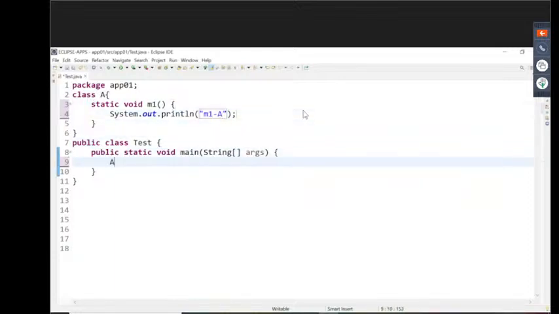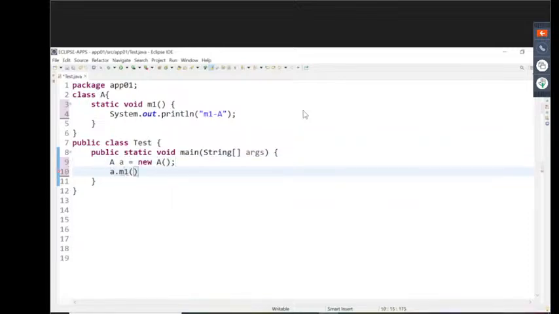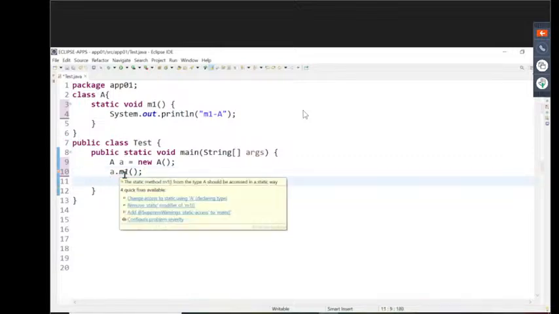I want to access this method here. A small a is equal to new A, an object I created. A dot M1 method, M1 method here we can access. Have you got any compilation error? No compilation error, but we got a warning message. What's that message here? The static method M1 from the type A should be accessed in a static way, but not in an instance way.